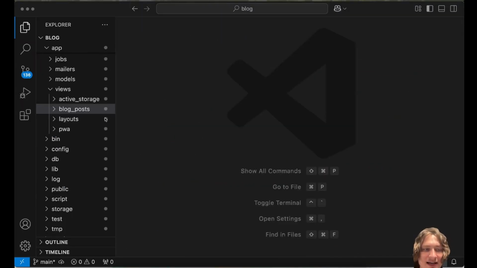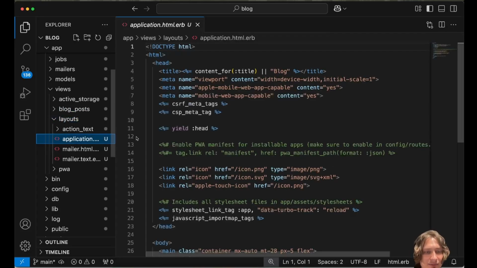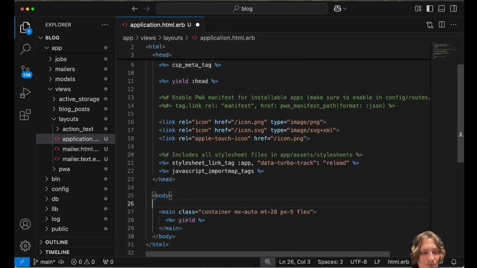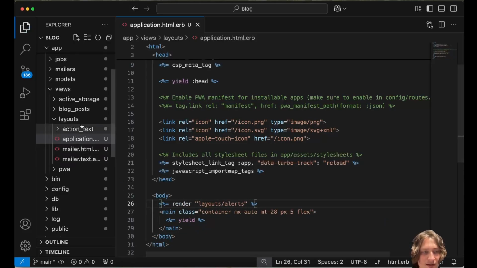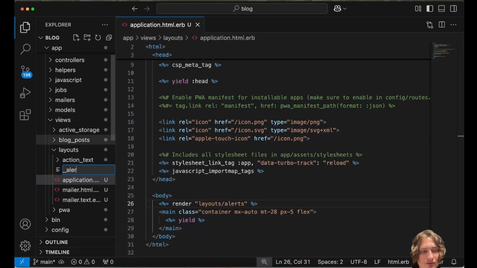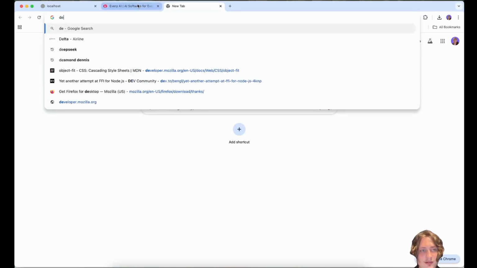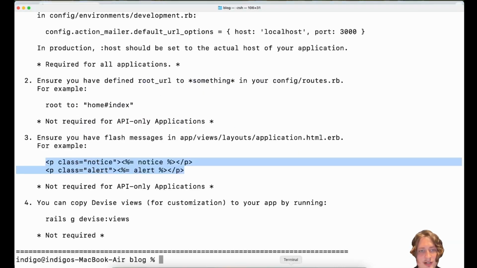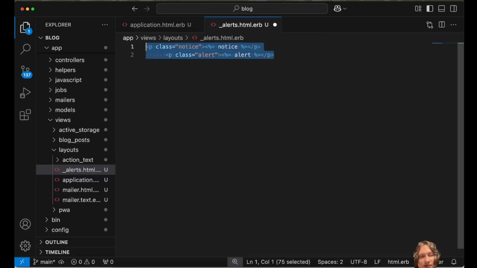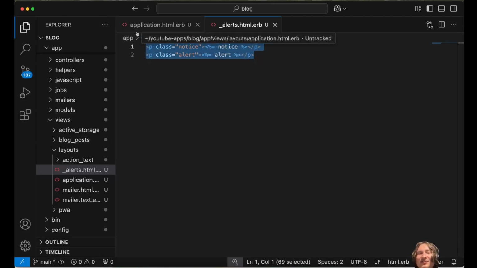Okay, so now I'm going to add in my own alerts by going to layouts application. At the top of the body, I'm going to render a partial, layout/alerts. We're going to create that partial by doing a new file, calling this _alerts.html.erb. Inside of this, I'm going to go back into the terminal. That's where they show it. So we can copy this simple setup for notices and alerts. Just drop this right here. So now we're going to show those, which is important because if something goes wrong when the user is signing up. Although since it's admin, it really doesn't matter to show the alerts, now that I'm thinking about it.